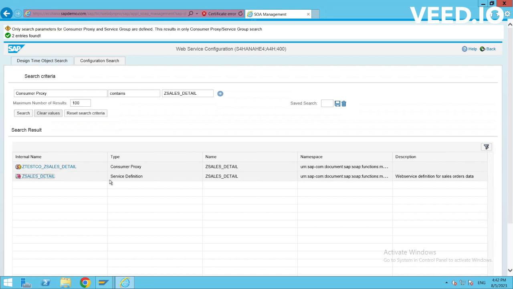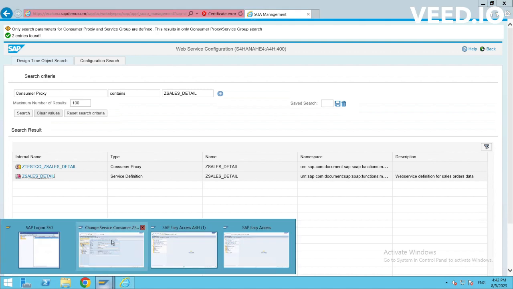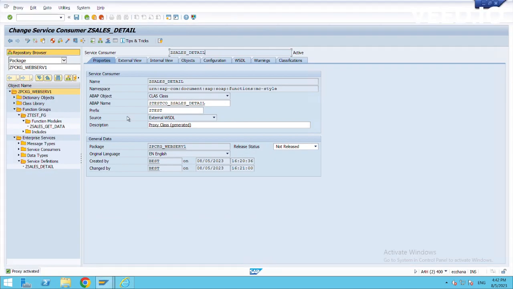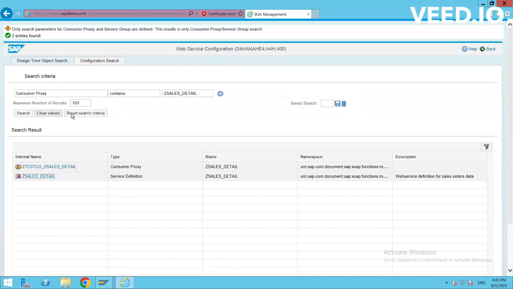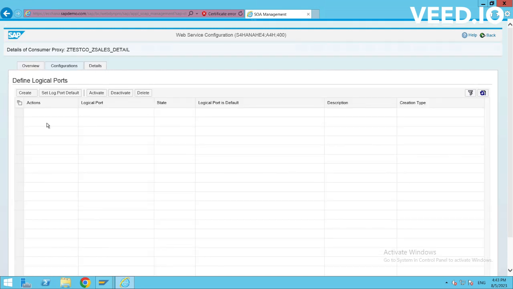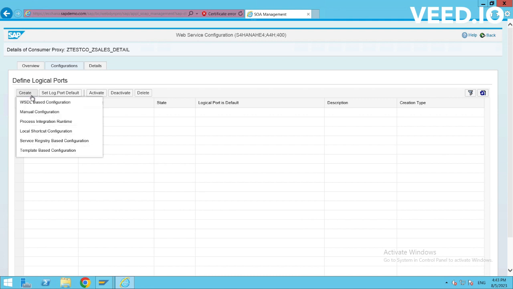Now you can see two things here. One is the service definition and another is the consumer proxy. Now the consumer proxy name, you can compare it with the ABAP name here, ztest co sales detail. You'll see the same name there. This name and this name are the same. So you need to click on this consumer proxy. Click on the create button. You'll say WSDL based configuration.